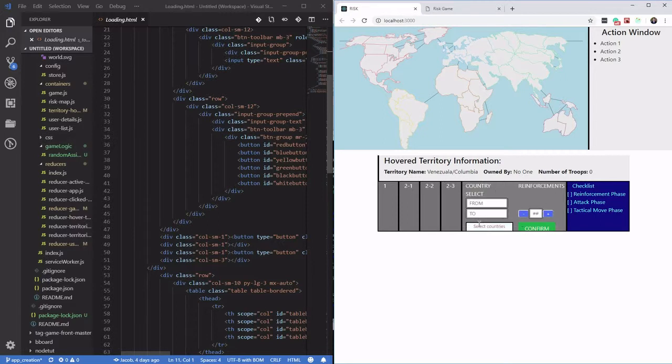And finally is the tactical move phase. You select the first country, and it will autofill. You select the second country, and then you can add your reinforcements. All of this uses that same onClick action that was described earlier, and that onClick action returns the territory ID, so the state can be modified.